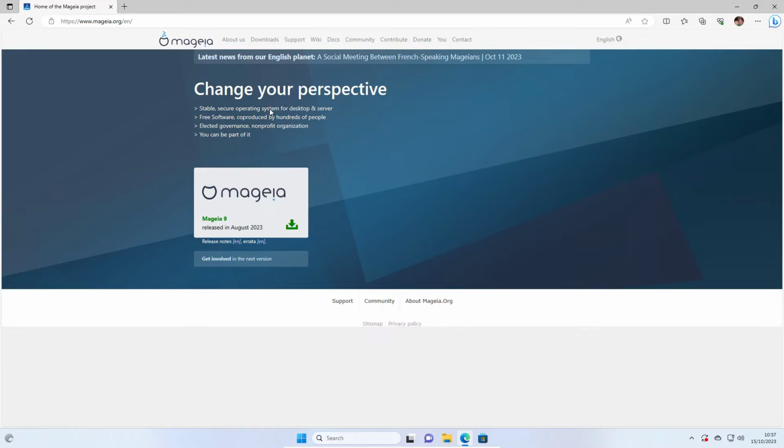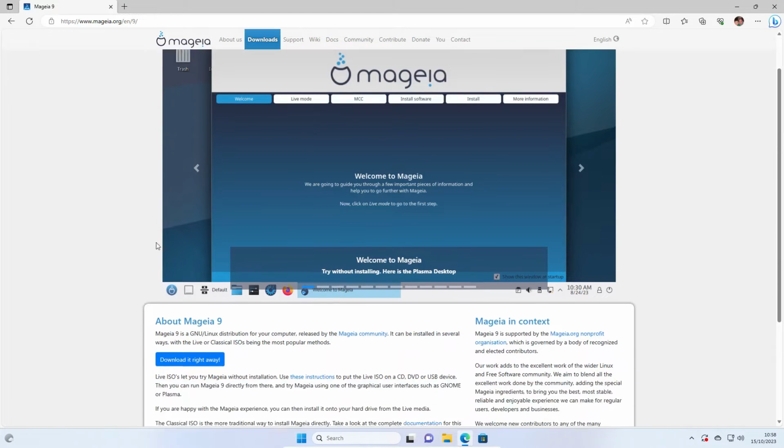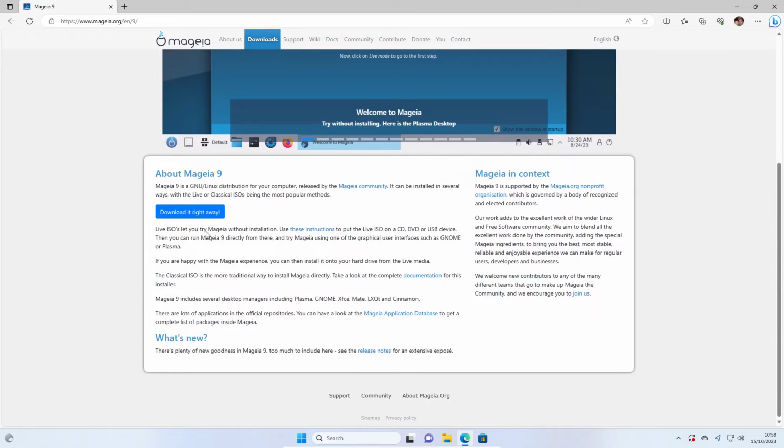To start off with, open a browser. In this case I've got Edge open, and you go to www.mageia.org, and that's spelled Mageia, and then you'll see this page here, and then you just click on this download link. And then it gives you some information for trying Mageia out, etc. But we want to click on this download it right away button.